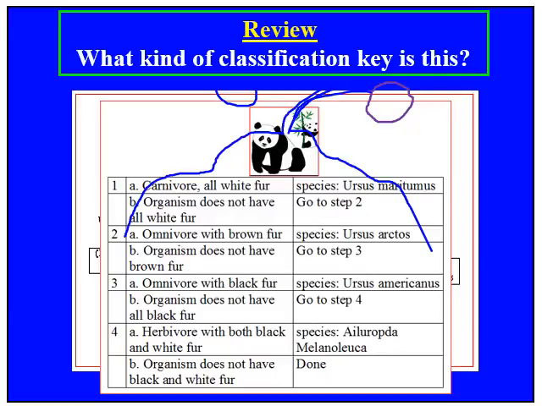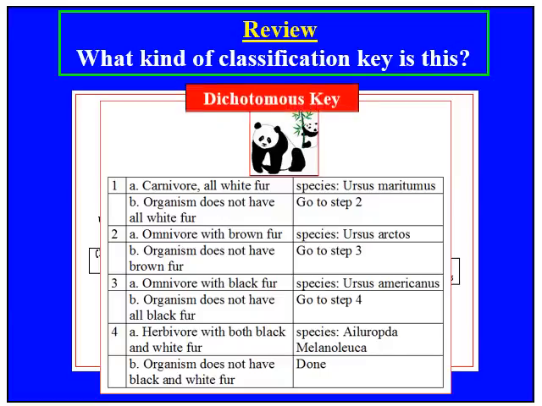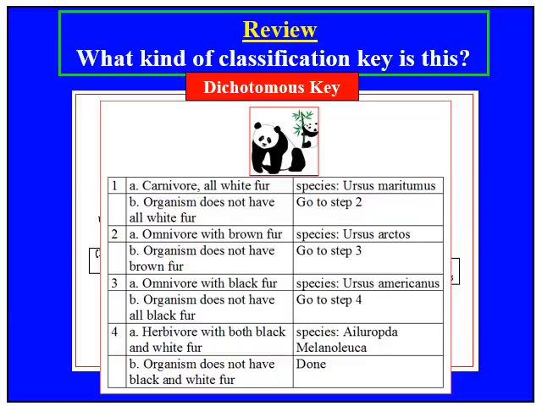So the next one we have, I can go ahead and erase the screen. Let's see if we can figure out what this chart is. All right, this one is our dichotomous key, and this is what you copy down from page 53 in your textbook. So this is a dichotomous key, and this is one that we will use a lot.